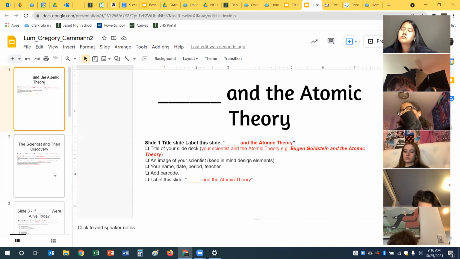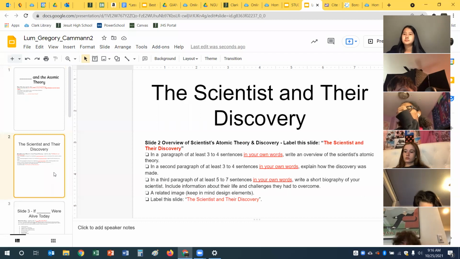The second slide is your scientist discovery. You're going to have 3 paragraphs. The first paragraph, all these are in your own words. You're going to write an overview of your scientist's discovery. Let me just minimize this one thing here.